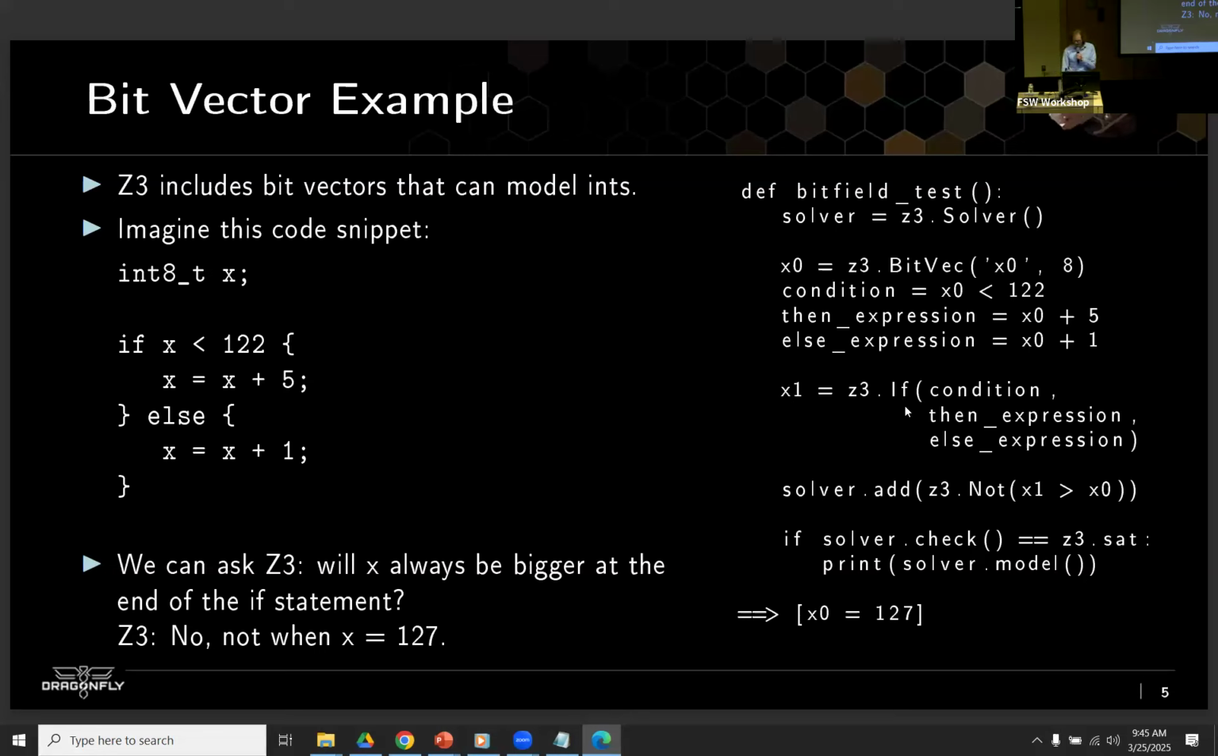And you basically tell Z3 to construct that out of your condition, the right-hand side of your then expression, and the right-hand side of your else expression, and you assign the result of that to the value of x after the if statement finishes. This allows you to describe conditional constraints within Z3 that it will be able to reason about. And then you can ask Z3, can you find me a condition where x1 is less than or equal to x0? So basically, can you find me a condition where I'm not expecting to see this condition?